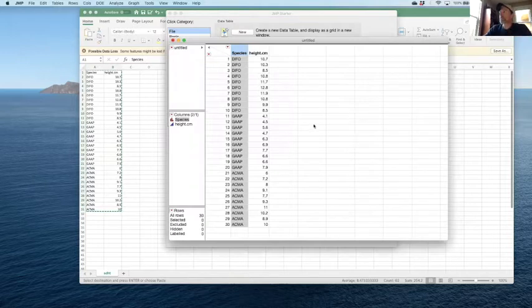This is a really simple data set. I have one factor with 3 levels predicting one response variable. My factor is species. My response variable is height. I might be interested in how different are these species in their height.